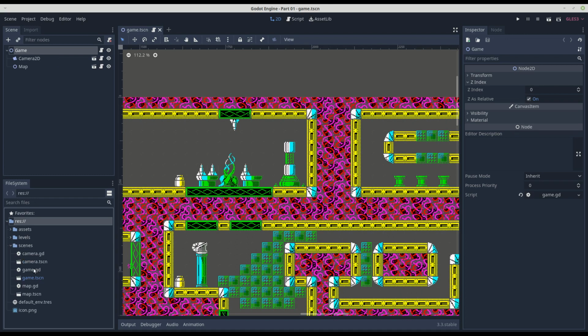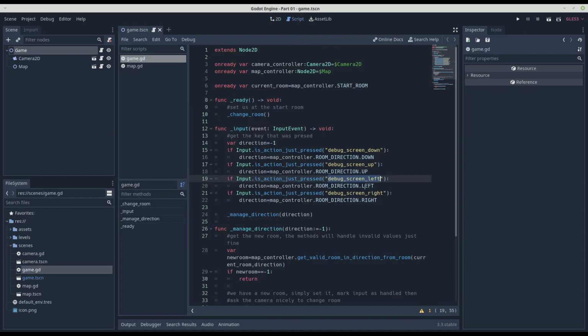If we open up the game, the change made just to use the W, A, S and D was simply as follows. We use the is action just pressed, which tells us what was pressed, and we check it against W, A, S and D. That was the only code change in the housekeeping.